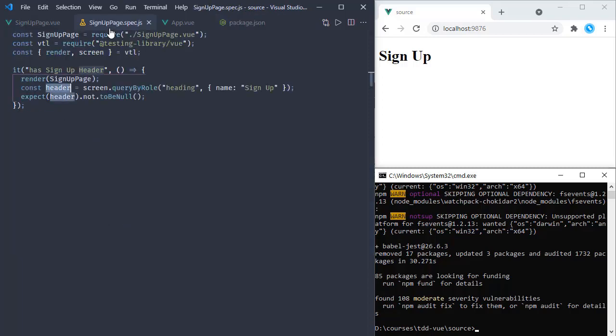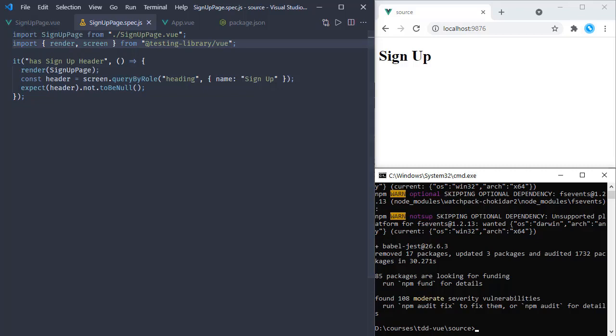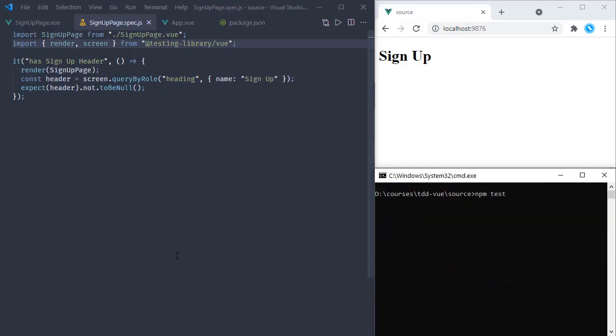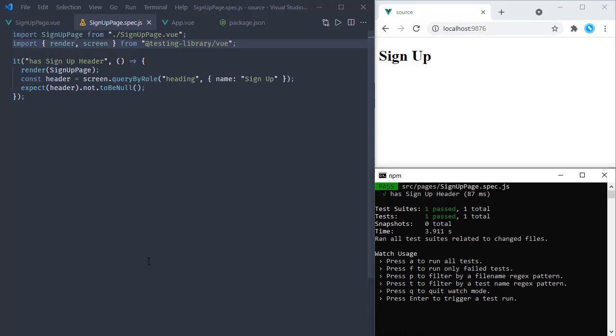And now in test module, let's use the ES6 import, and we can do it like this. First, let's get this one, import sign up page from this file, and import, and we can directly use render and screen from vue testing library, and we can remove this one, saving it, and let's run the tests again, and the tests are properly working.